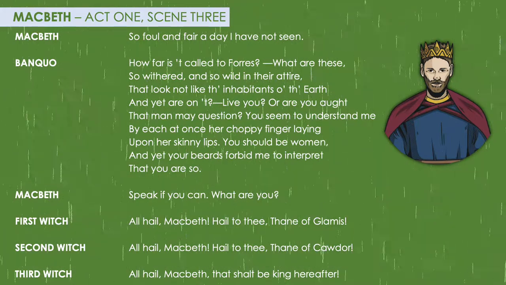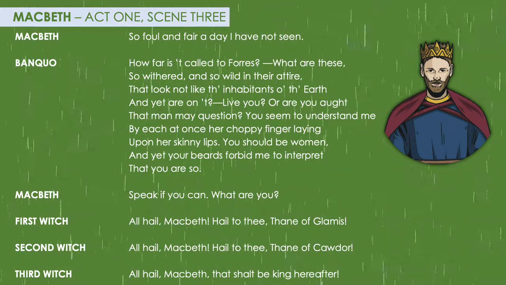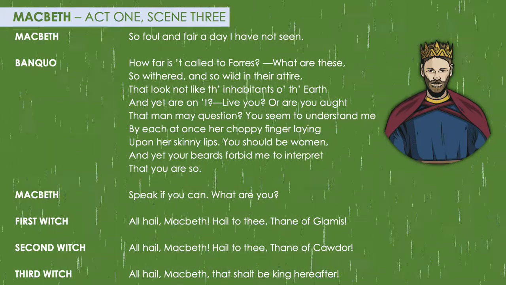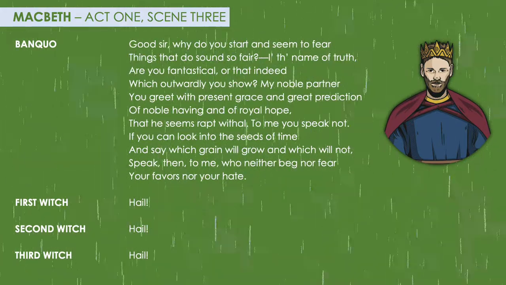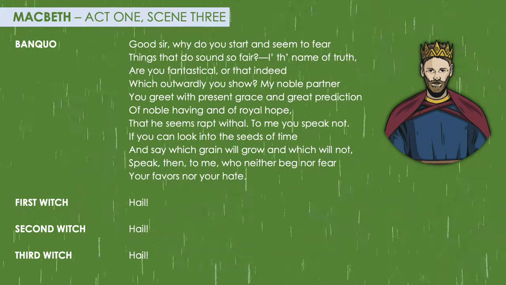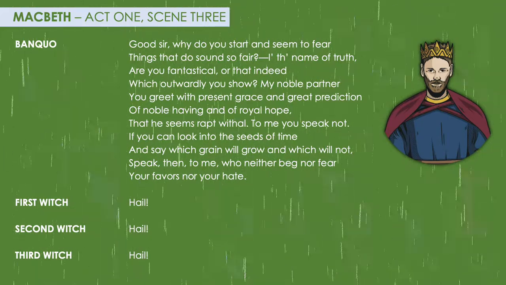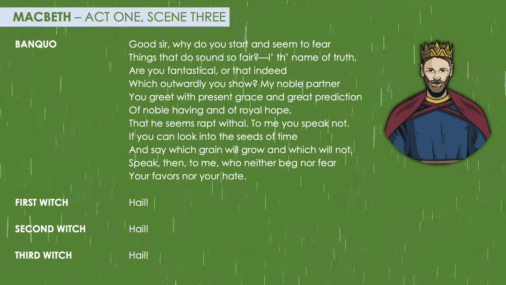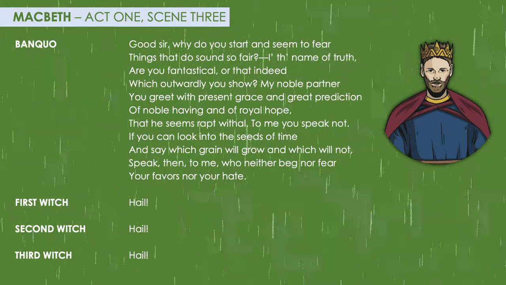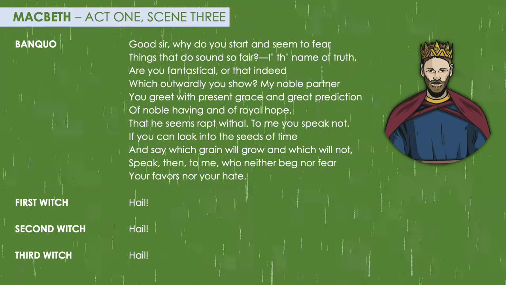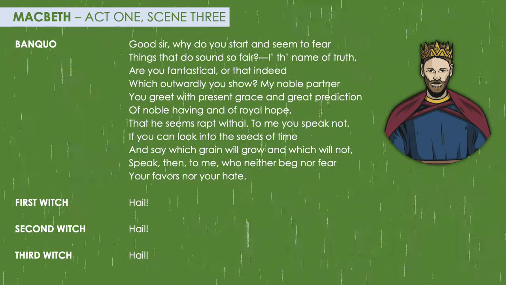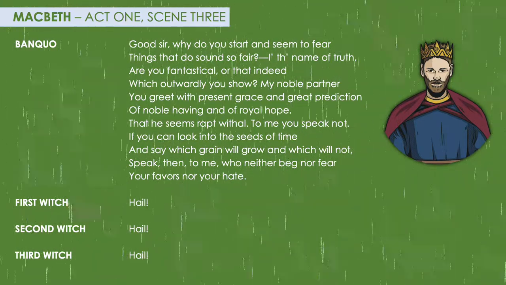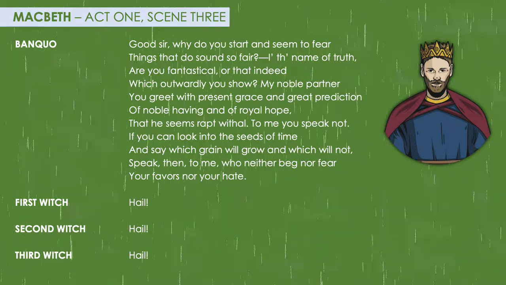All hail, Macbeth. Hail to thee, Thane of Glamis. All hail, Macbeth. Hail to thee, Thane of Cawdor. All hail, Macbeth. Thou shalt be king hereafter. Good sir, why do you start and seem to fear things that do sound so fair? I' the name of truth, are ye fantastical, or that indeed which outwardly ye show? My noble partner you greet with present grace and great prediction of noble having and of royal hope, that he seems rapt withal. To me you speak not. If you can look into the seeds of time and say which grain will grow and which will not, speak then to me, who neither beg nor fear your favours nor your hate.